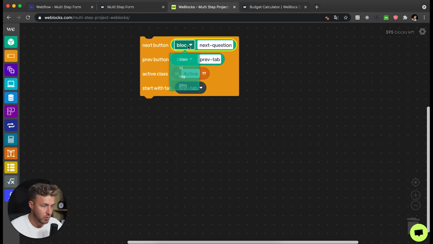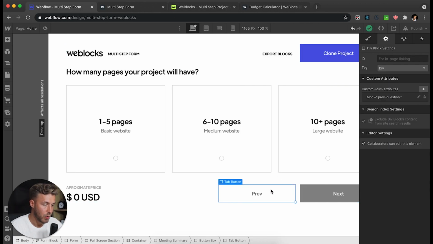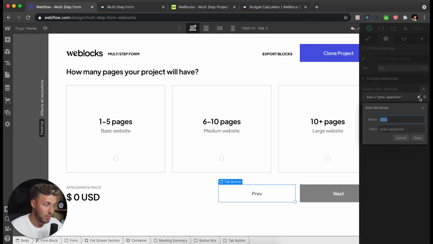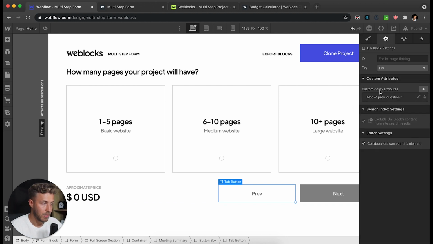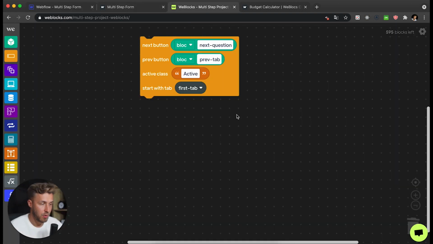We can also use not only attribute block, but we can also use class, ID, or tag. But in this example, block will be the best because we can find only this one button with the attribute block preview question. But we can see a lot of buttons with the class, for example, button. So for the buttons it is a very good way to connect them with the block attribute.